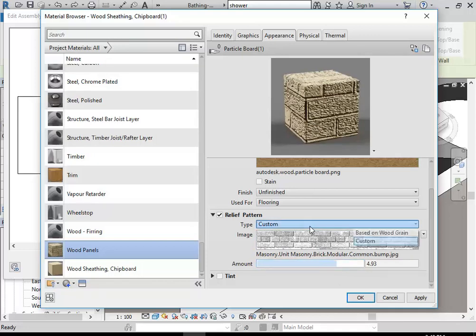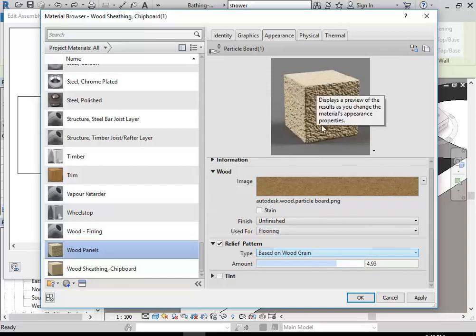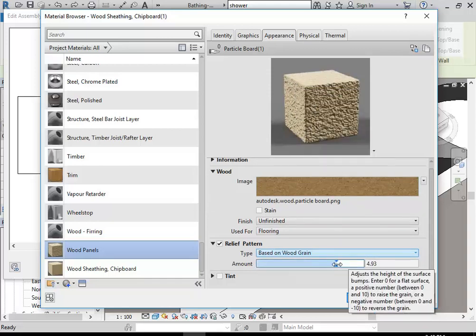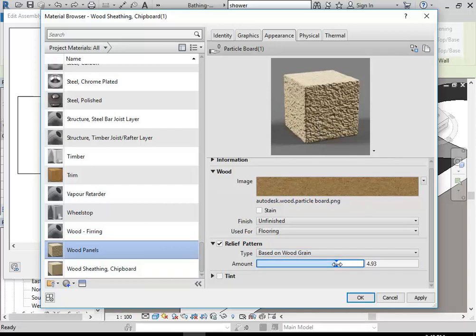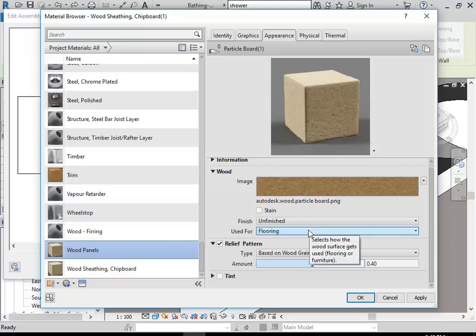For timber, so yeah, if it's based on wood grain, well actually I can see it a bit there, so you can see I've got a bit more texture because I dragged this amount up. But because it's a more subtle effect, it's harder to appreciate what that relief's doing, so I just wanted to show you one that stood out a bit more. But yeah, for wood, I would normally just leave that as based on wood grain.